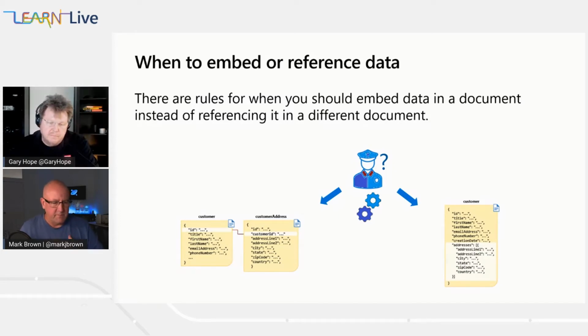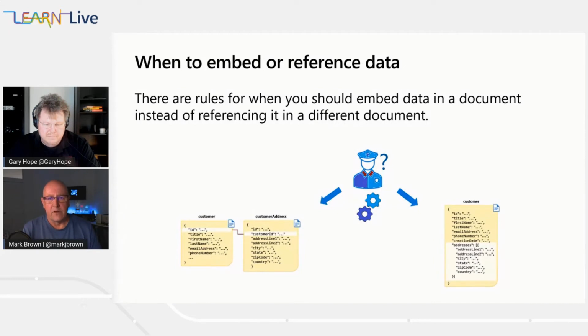Now, there are some rules for when you want to embed versus when you want to reference. You can't always embed data within a single document. And those rules are pretty straightforward. So let me kind of go through them. First is when you have a one-to-one relationship for data, like say customer and customer password, that's a good candidate for embedding that data inside the same document.